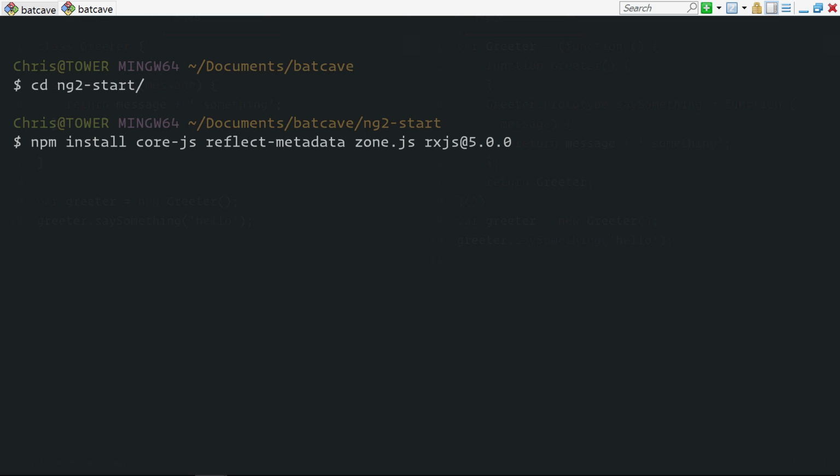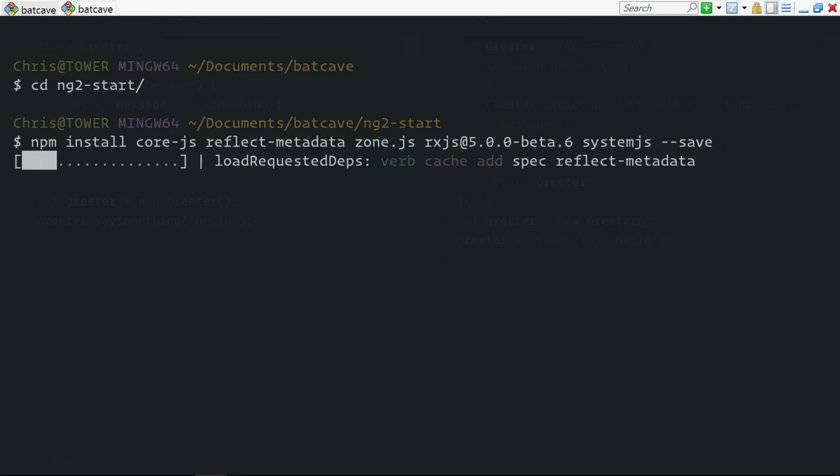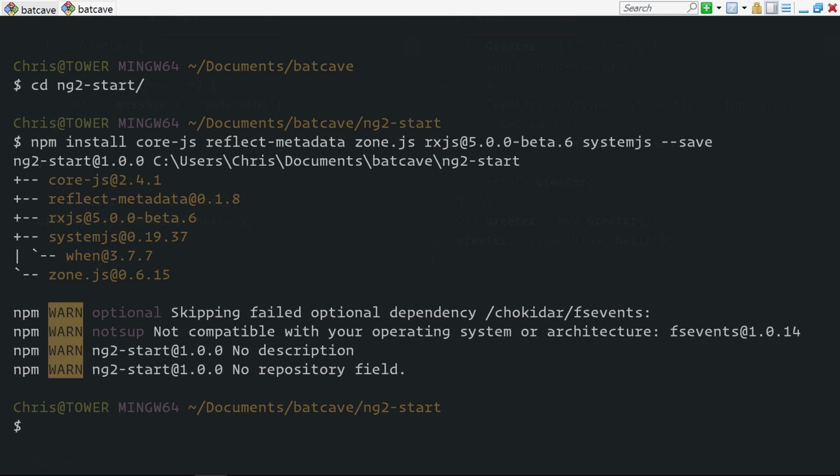5.0-beta.6. And this is just a requirement necessary for Angular 2 release candidate 5 right now. And we'll also get System.js. And save. There we go. We have those dependencies in our application now.